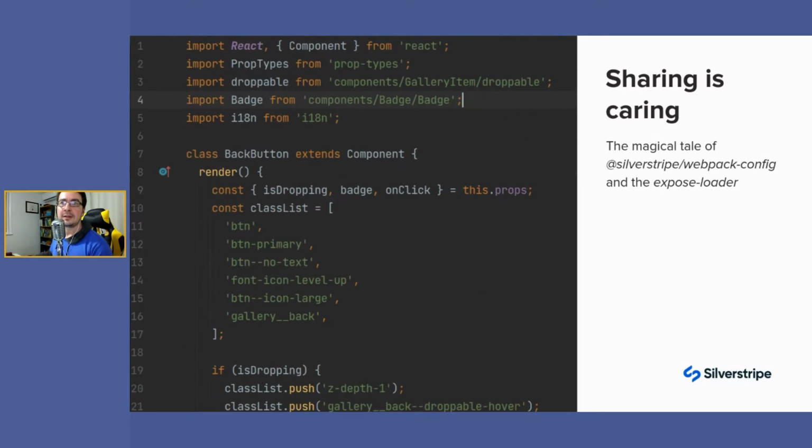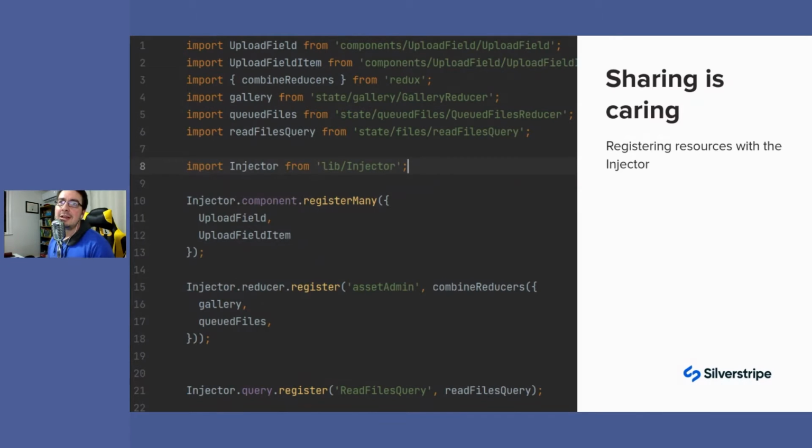Oops, I think I skipped a page there. No, okay, cool. Sorry about that.